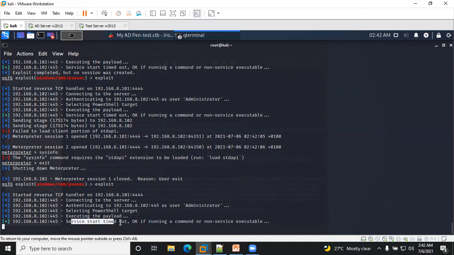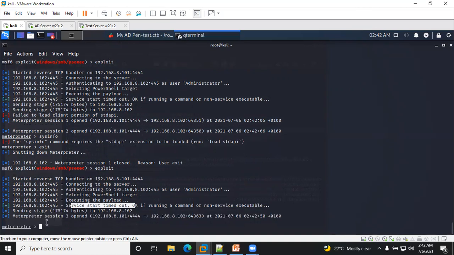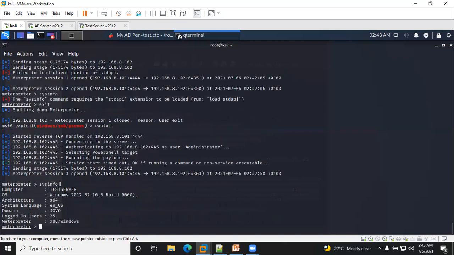Okay, starting services, sending a stage. Okay, great, guys. You can see that it's loaded right now. So we should be able to run our command, right? Info, this is used to set. You can see that we are currently connected to the test server that we have here. It's running. All right, these are the details.